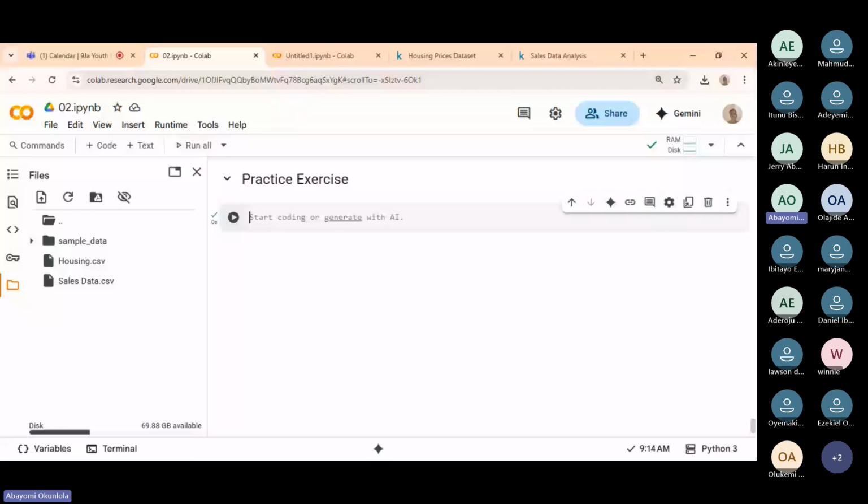Now, the first thing you do, let us assume that this is a fresh workspace, a fresh notebook. One of the first things you have to do, remember I said you are working with packages.